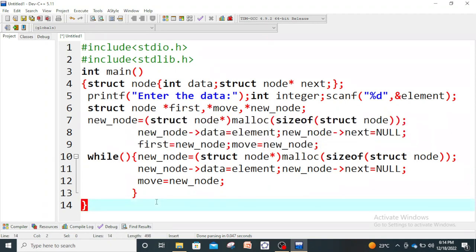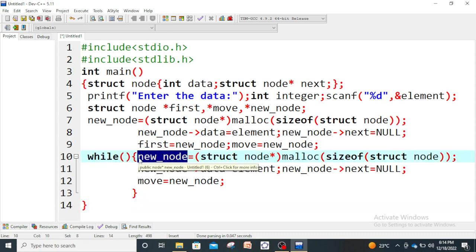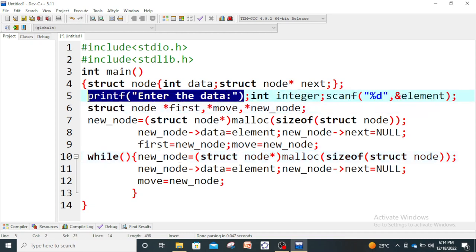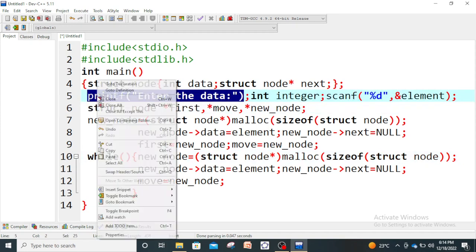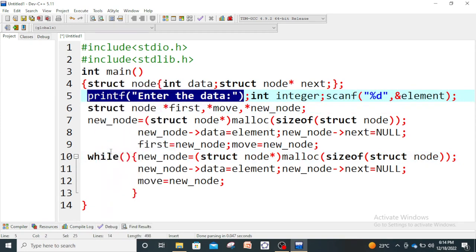After the first node, under the while loop, a new node will again be created for the second node, and in that we will store the next data. So I have to show a message to the user again, and for that I copy this part and paste it here.